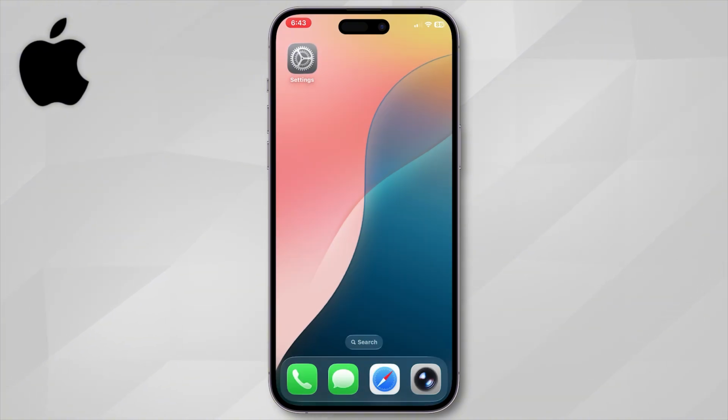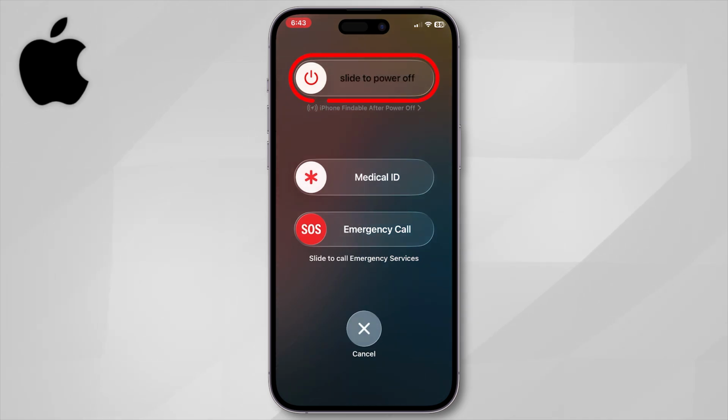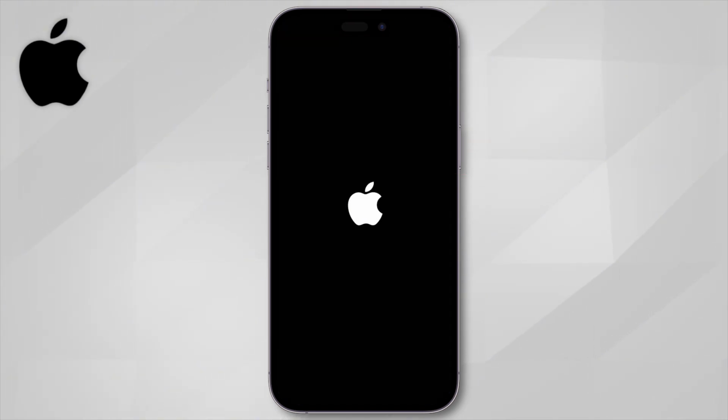After that, I recommend restarting your phone. Press and hold the volume up button and the side button, then slide to power off. Wait a few seconds, then turn your iPhone back on.